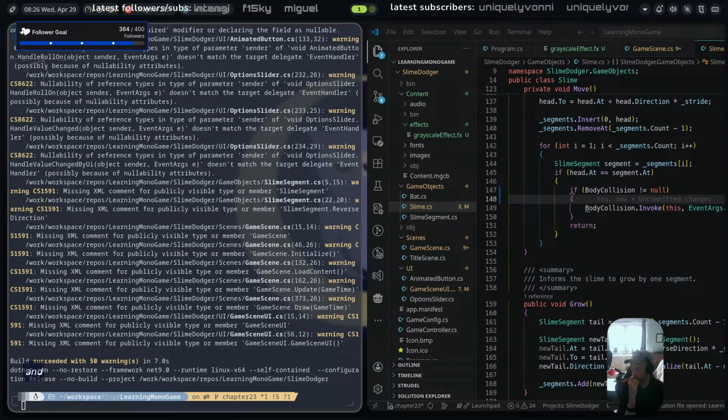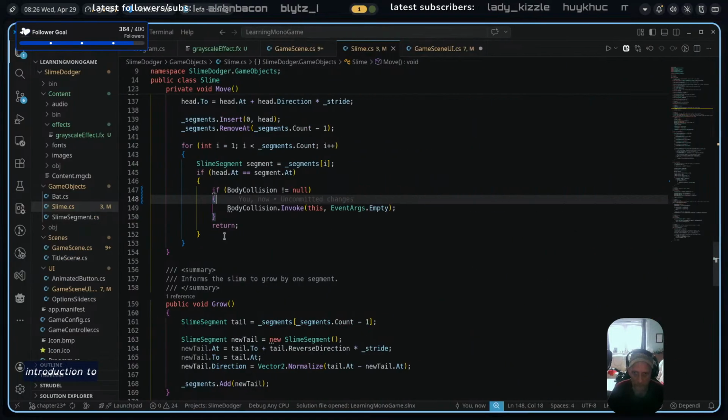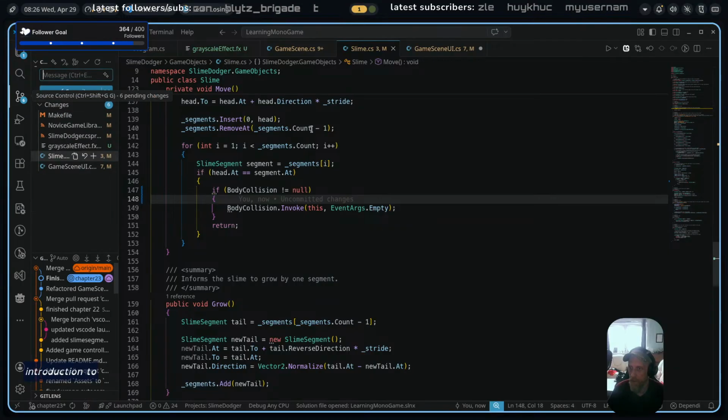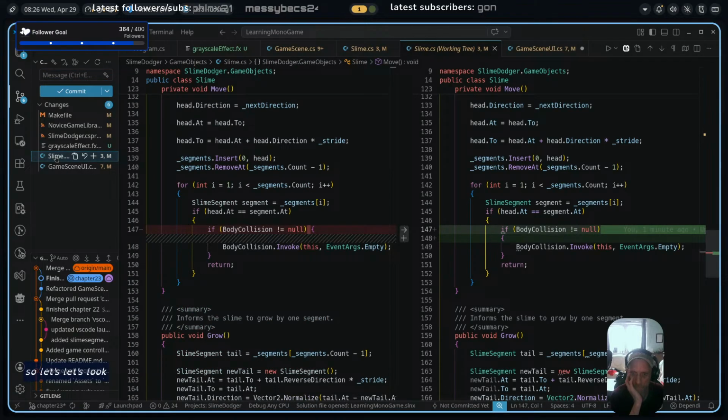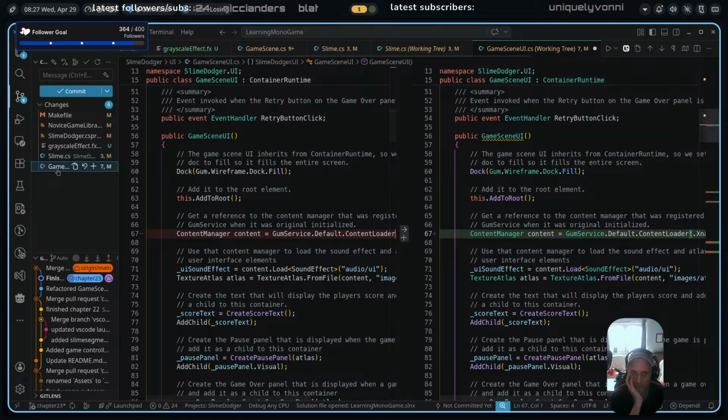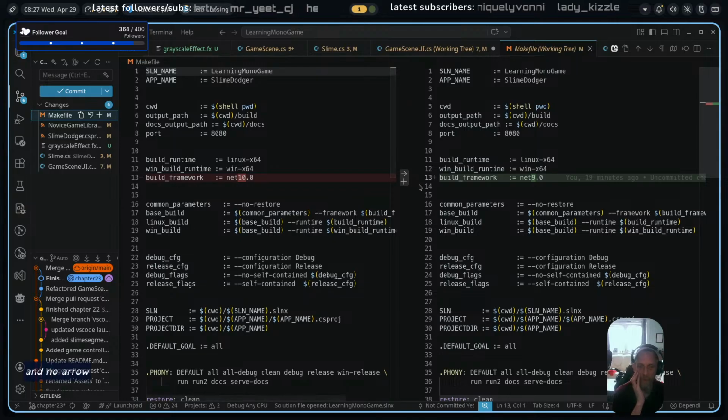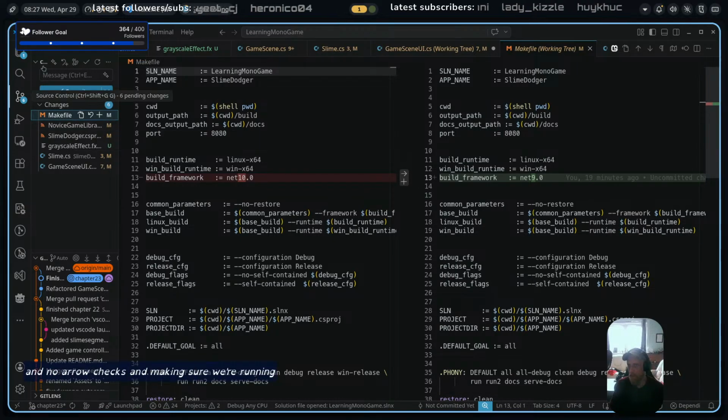And then we should be on to chapter 24, right, which is our introduction to shaders. So let's look quickly at the changes we have done. There's just a bit of formatting change there, and null error checks, and making sure we're running on .NET 9. Okay.